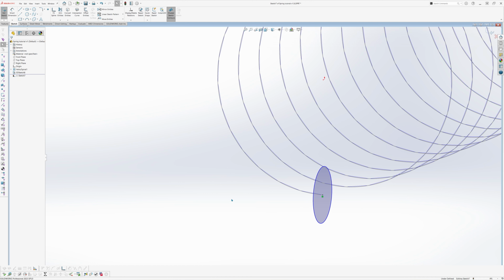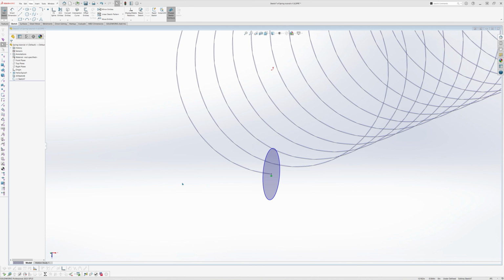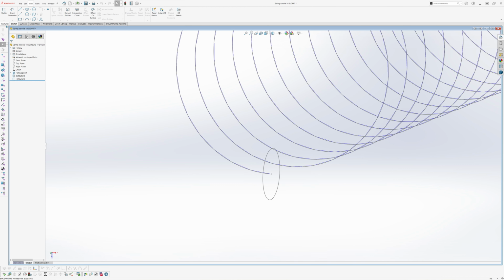This will allow you to properly perform a sweep feature later. If they're not connected together, you might run into errors as you're trying to do a sweep. We're going to go ahead and perform a sweep now. Exit the sketch, then click on the Features tab.